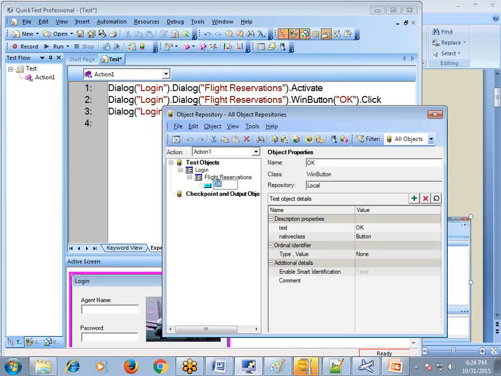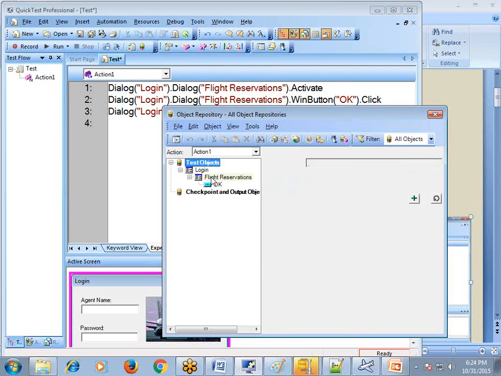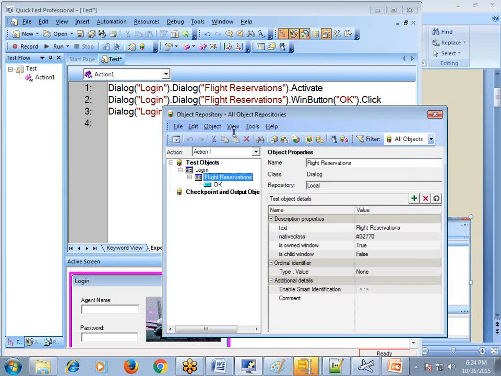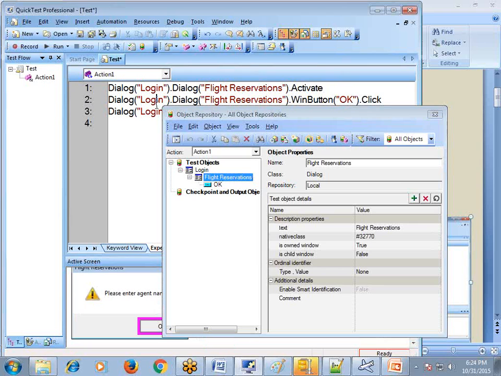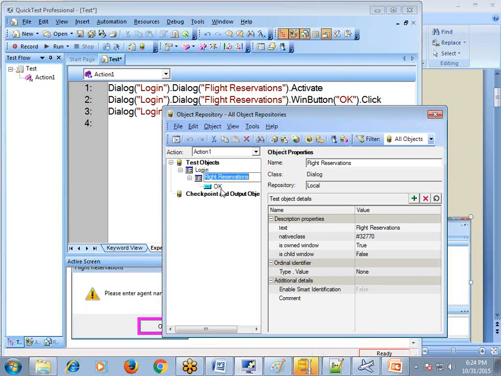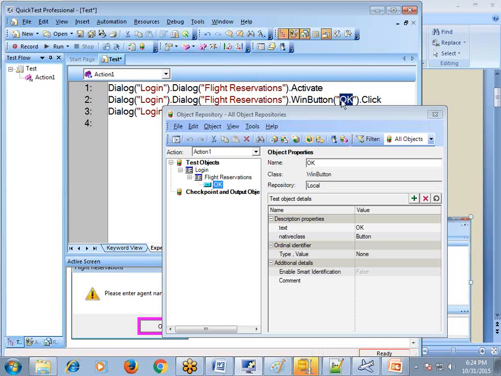So all parent objects are added automatically. Whenever you record this button, it automatically adds all its parent objects in the application. Login, flight reservations automatically added. And in the statement also, you can see that hierarchy. Login dialog box, then flight reservations, then OK button. So in the same hierarchy, by using the same object names which are saved in the repository file, QTP generates the script in the test panel when you record any actions.